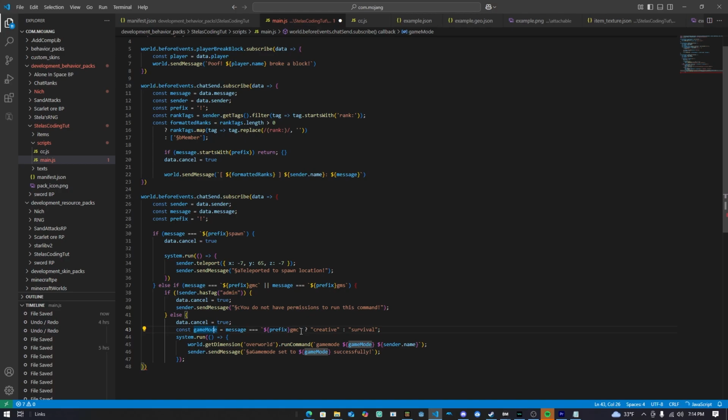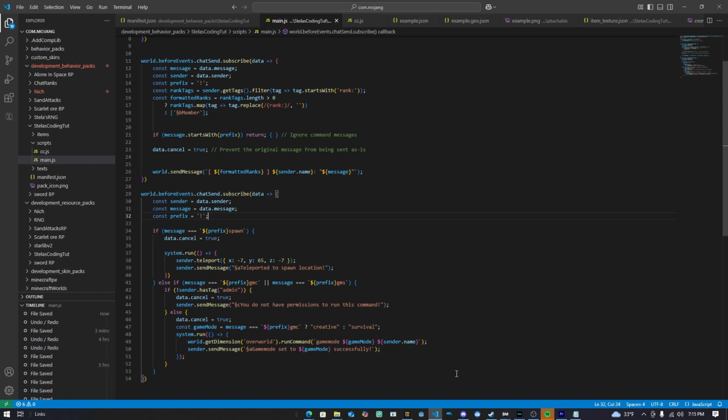So if the message they sent was GMC, that's the creative game mode. Otherwise, it's the survival game mode. And then it goes to system.run, and then it runs the command. I think you can run this off the player, but it runs the command gamemode, and to find the game mode, like I said, it goes off what your command was. So if you sent GMC, that defines the game mode as creative. So then creative would go down here, gamemode creative. That should be formatted, and then it looks something like this.